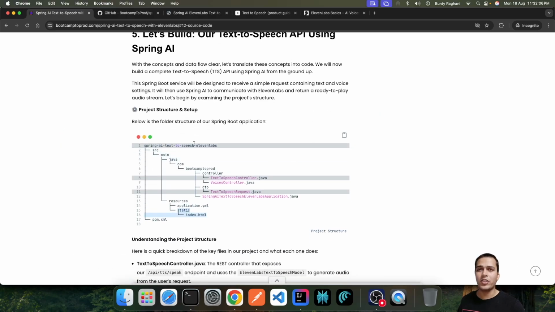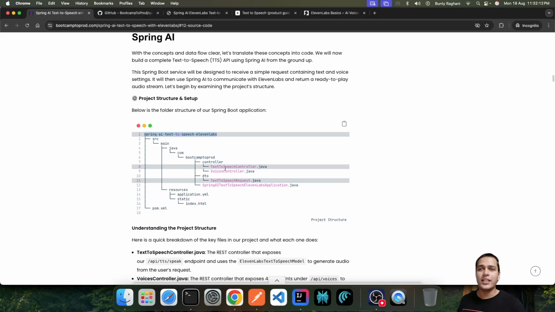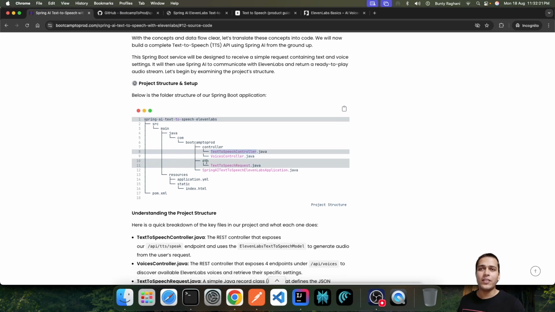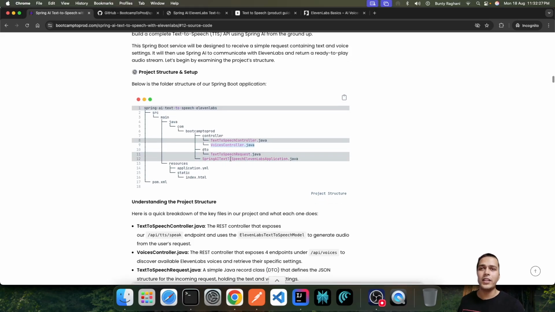Now coming to the project structure, the name of our application is going to be Spring AI text to speech ElevenLabs. Inside this, we have one controller containing one endpoint which will be useful for performing text to speech conversions. Then we have created one additional controller which contains some supporting endpoints which we will go through shortly. Then we have the DTO for accepting the request from the user. Then we have the Spring Boot main class.